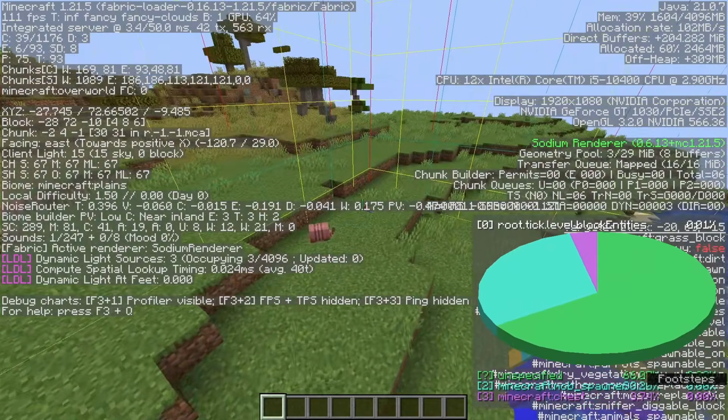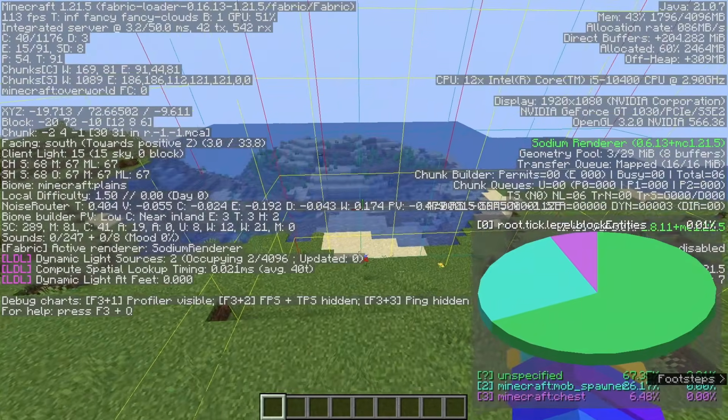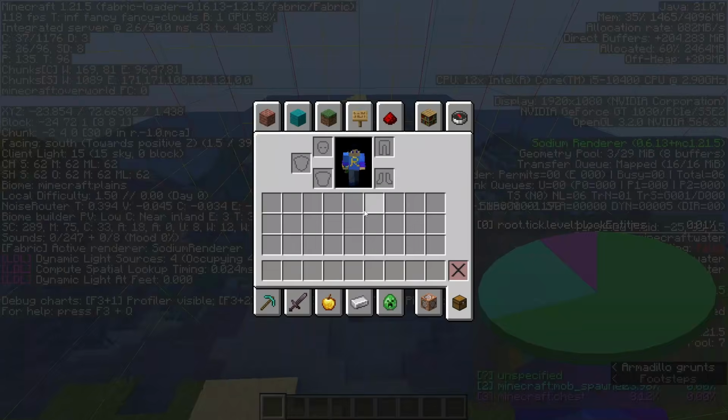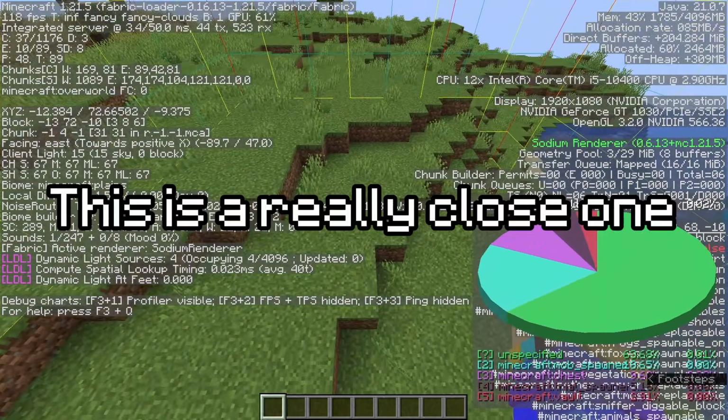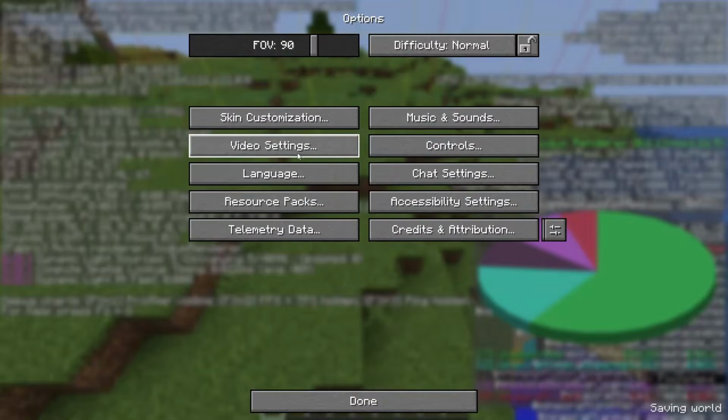Now with chunk borders on, you want to walk into the adjacent chunk. If the trial chamber doesn't pop up, you know it's not in that direction. If it does, you know what direction the trial chamber is in. Now you know the distance and direction of the trial chamber.